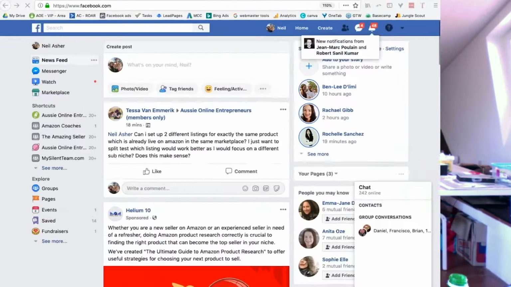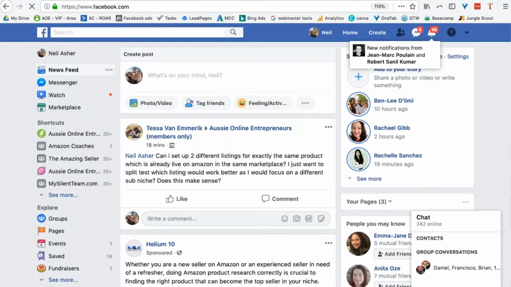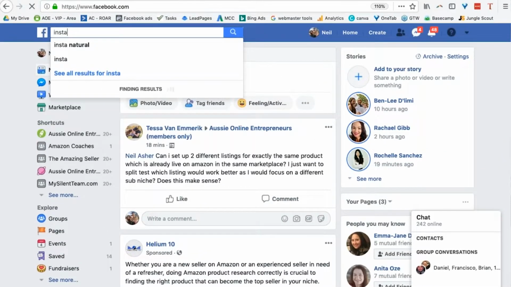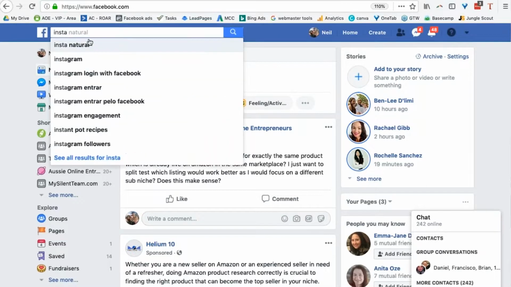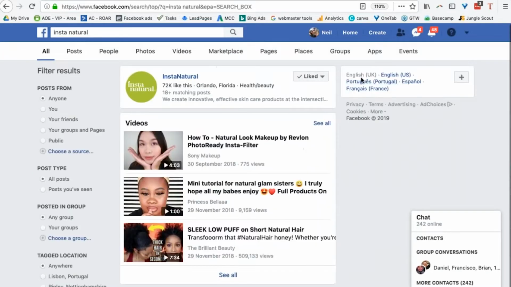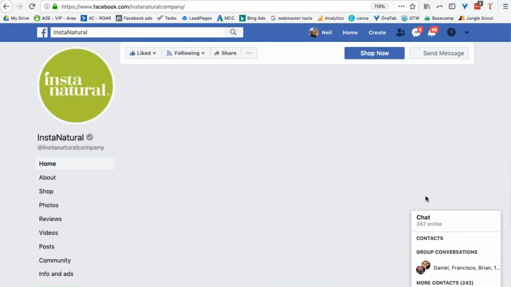A messenger bot is what happens when you go to a page. Let me show you some messenger bots. I'm sure that Instant Natural will have one. So this is Instant Natural. You should go and do this yourself. Go and check it out. These are pretty sharp marketers at Instant Natural.